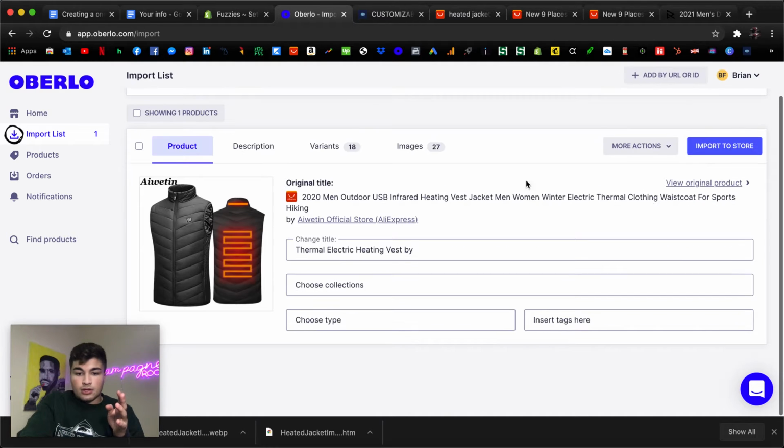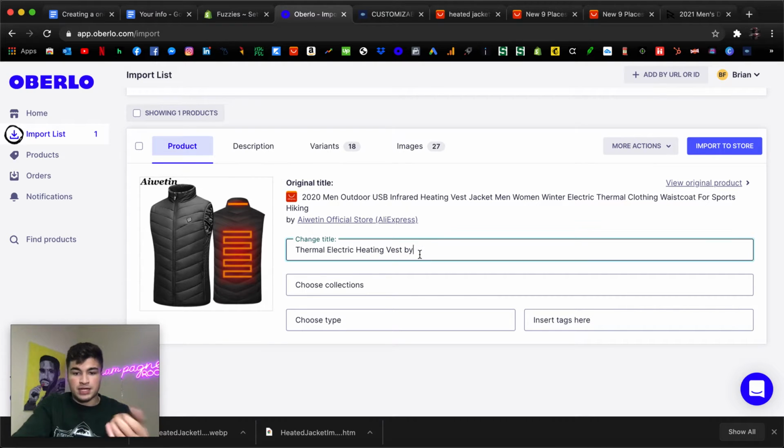So you have the title of it: 2020 men's USB infrared heating vest jacket, man, woman. That's a lot of extra keywords for the product that you're trying to sell. You want the simple wording of the product. So you want to just say thermoelectric heating vest by whatever company you want to do.